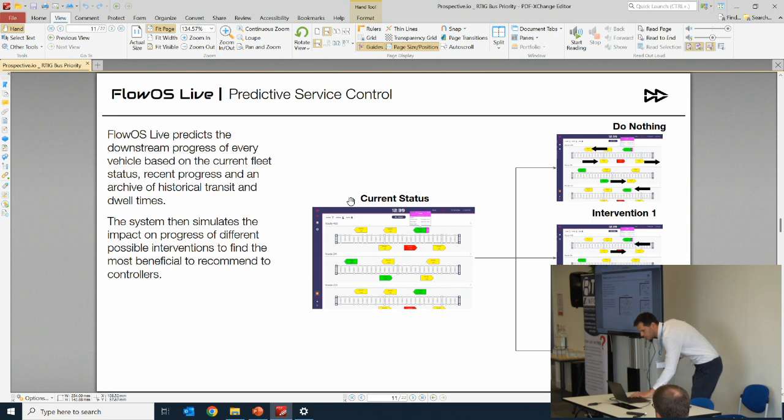Now, what effectively we've developed is a system that's looking to forecast where the buses will be under a condition where you do nothing. So where will those buses be in 1 minute, 2 minutes, 3 minutes, 4 minutes time, based on an archive of historical data and the understanding of the current status? And then also evaluating, well, what would happen if you make intervention A, B, C, D? And then testing many, many different interventions to find what the most appropriate thing to do is to improve service regulation.